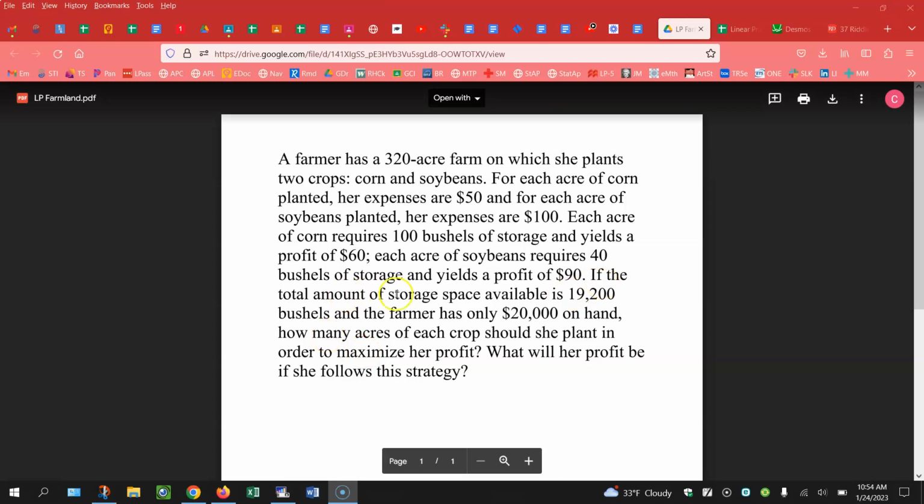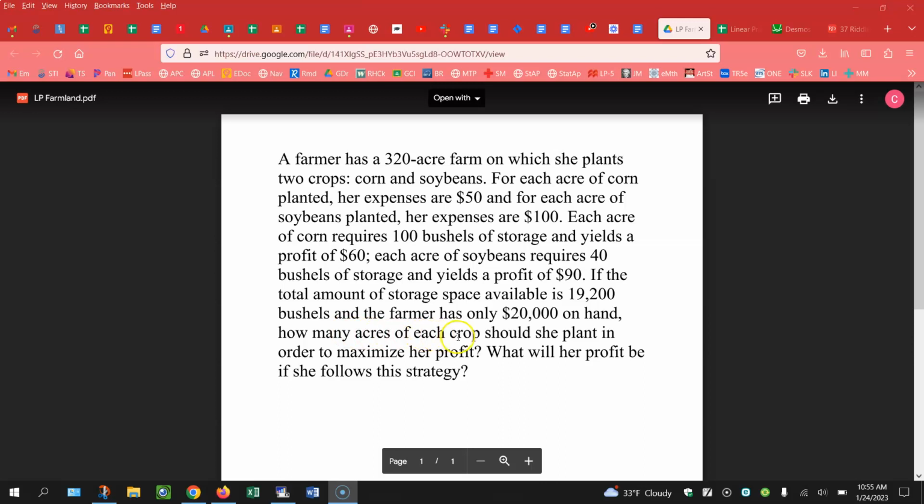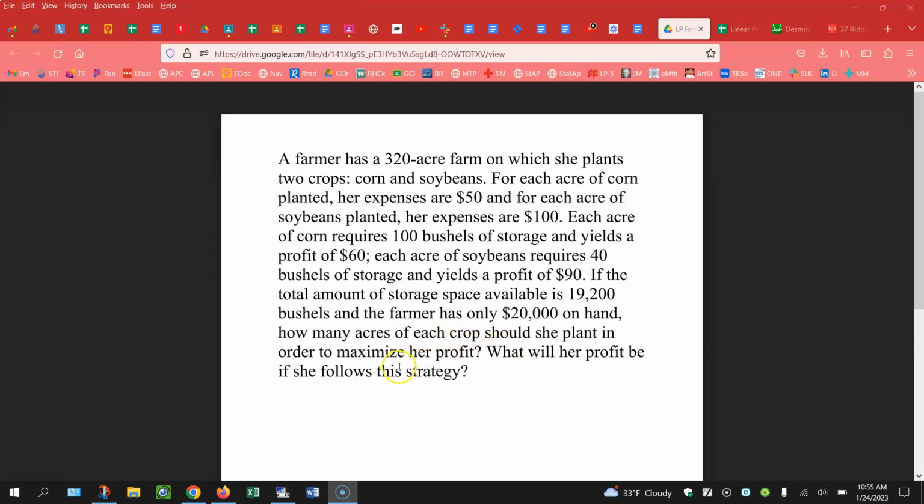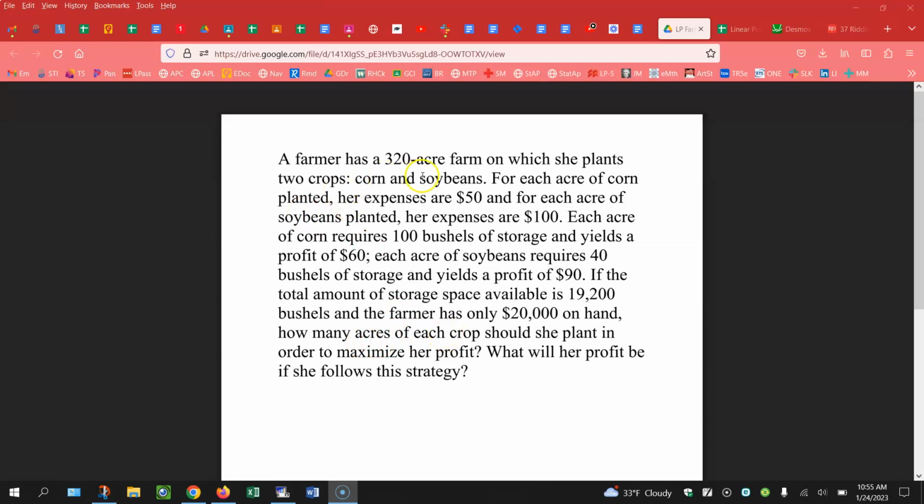We want to know if the total amount of storage is this and they have this kind of money, how many acres of each crop should be planted to maximize profit, and then what will the profit be. So there's 2 questions to answer. How many acres of each crop, and then what will the profit be? So I'm going to scan through the question to figure out what are the crops they're talking about. We have corn and soybeans.